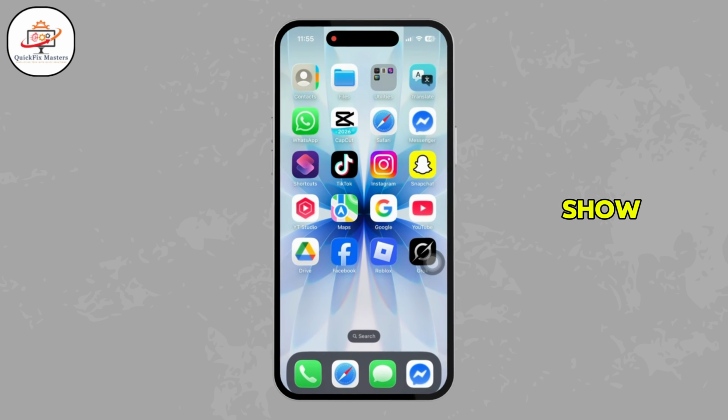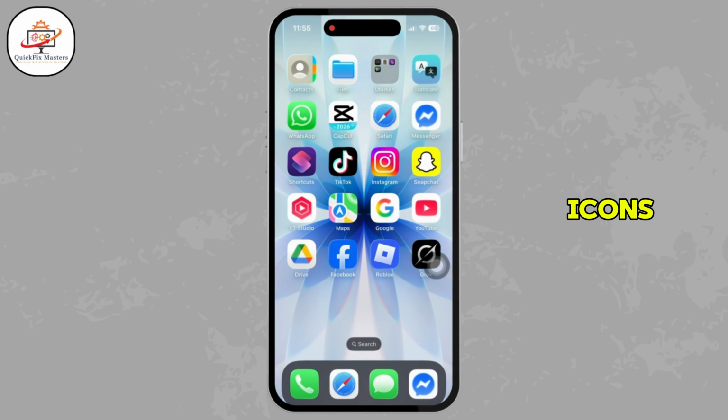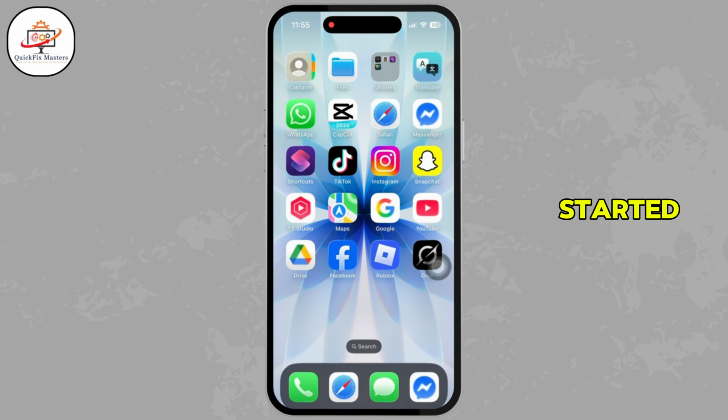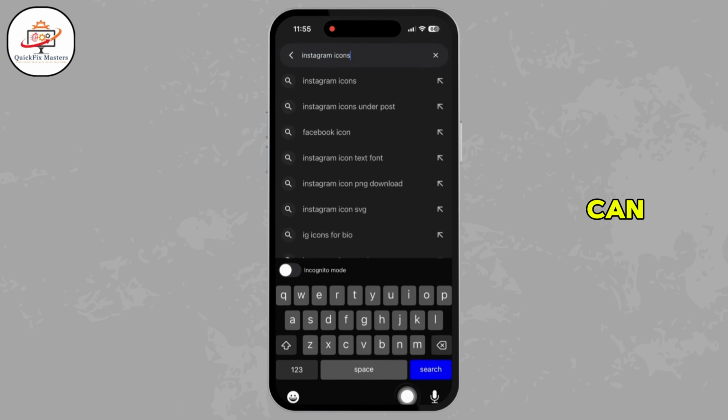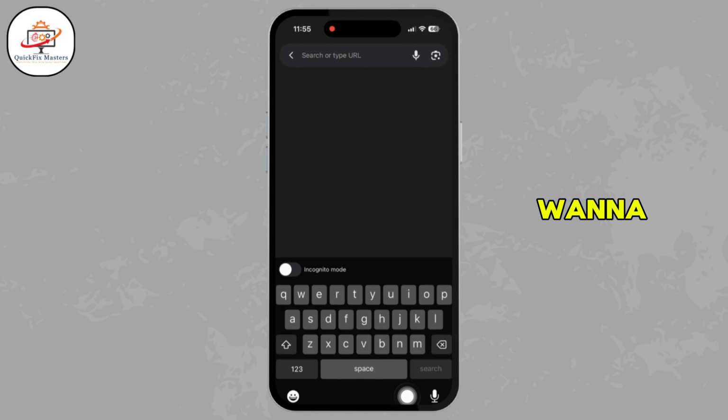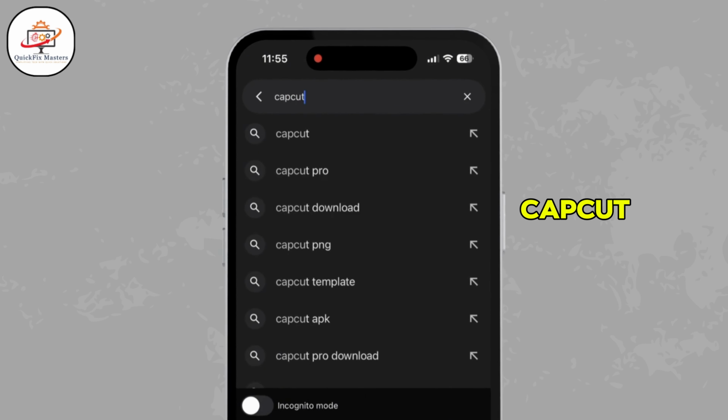In this guide, I'm going to show you guys how to change app icons on iPhone. Let's get started. First, launch your preferred browser. Now you can go ahead and search for the app icon that you want to change. I'm going to change for the app CapCut.